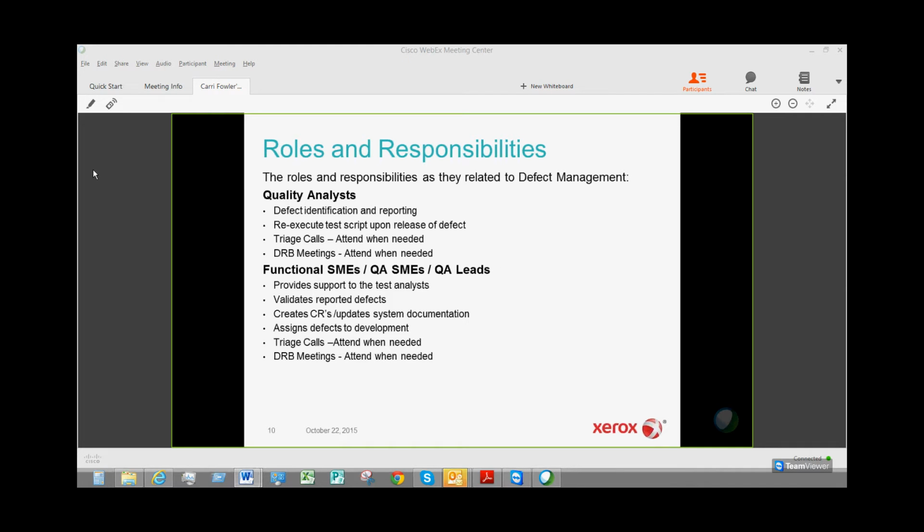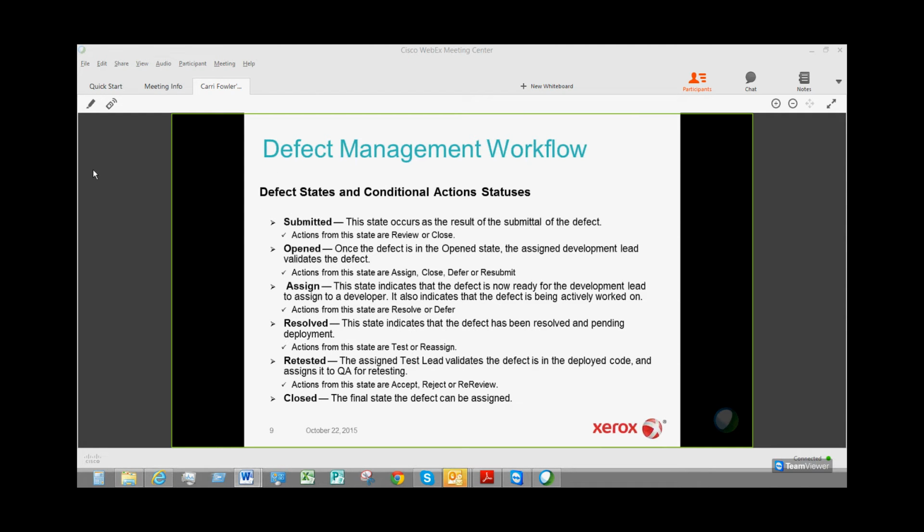Hi, I'm Manjini. I have a question. Who owns that submitted part of that defect? Who owns that? Say that again. What part of the defect? The first one, submitted. The state. That's owned by the testing team.